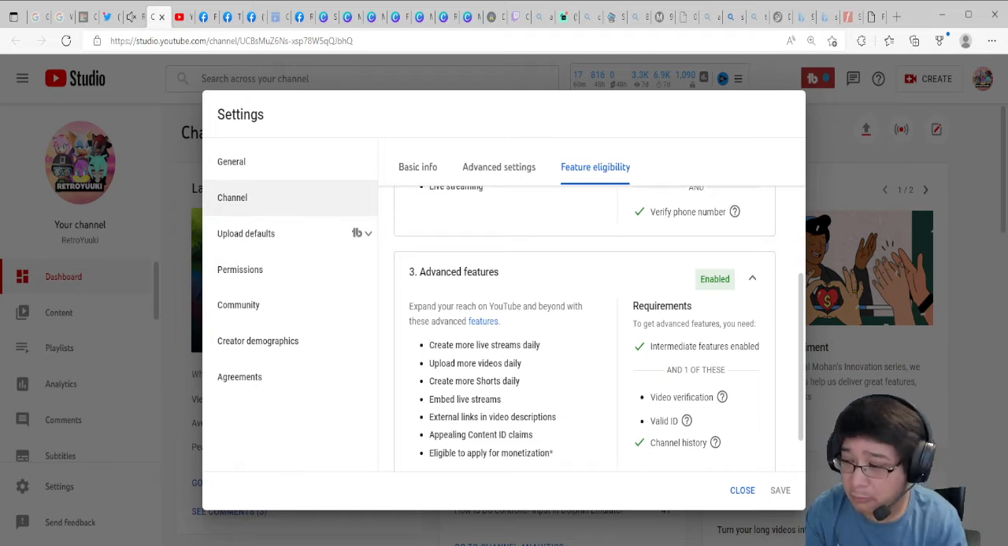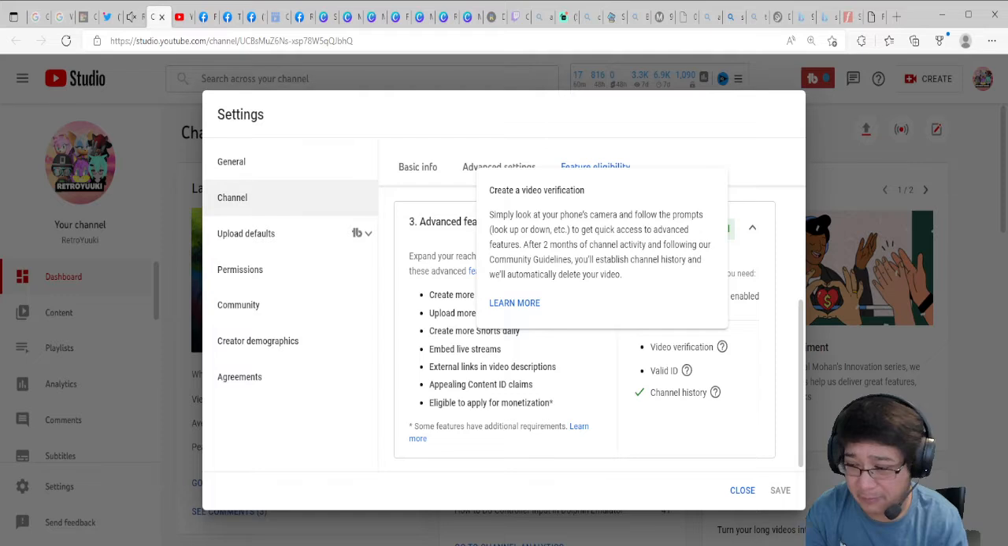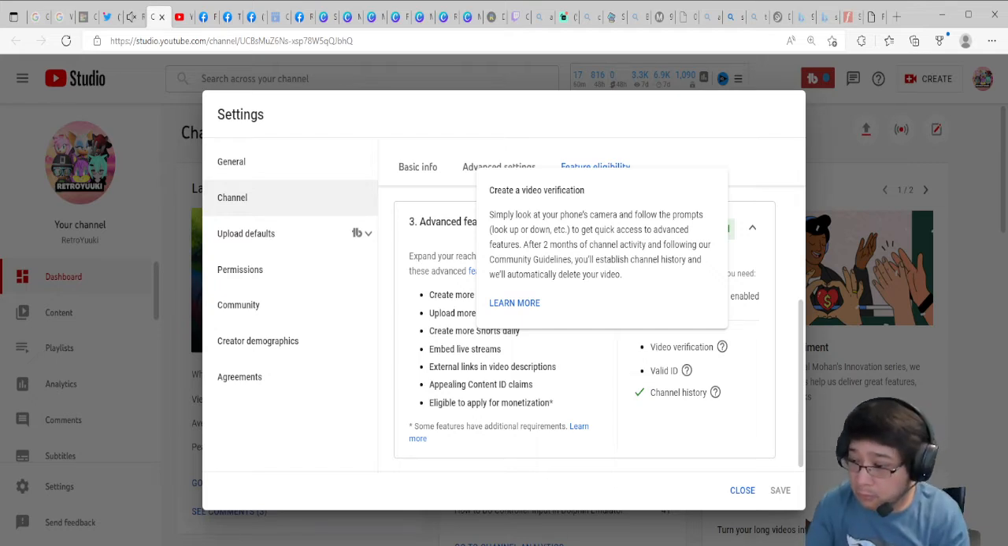So when do you get the community tab? Because it's not shown here. Well, that's because there are more features beyond this. Let's talk about what these requirements are. The video verification talks about your camera. You follow your camera's prompts, where you look up, down, etc., and look at your camera to make sure that it's a video. They want to make sure you're a real person.